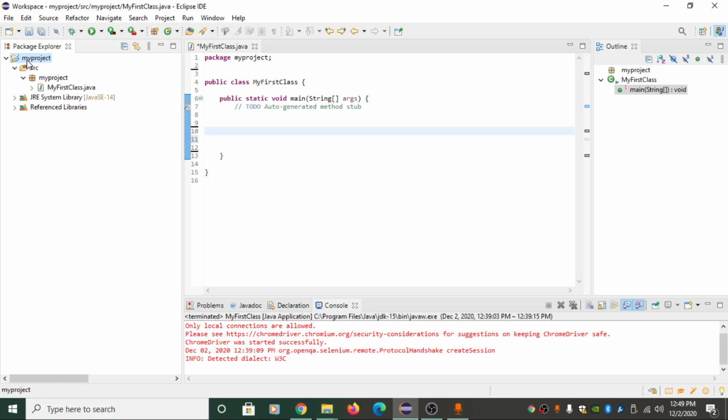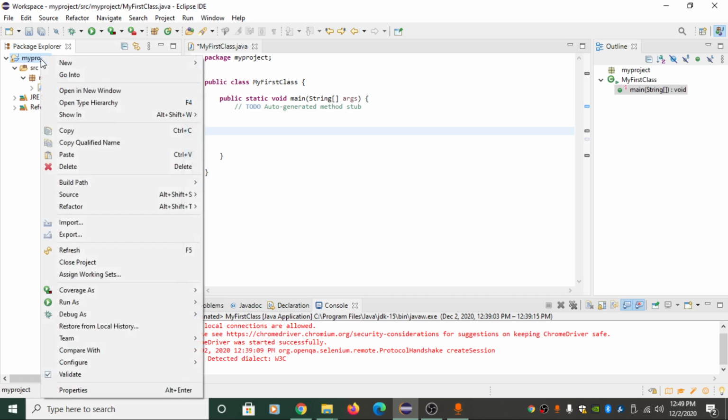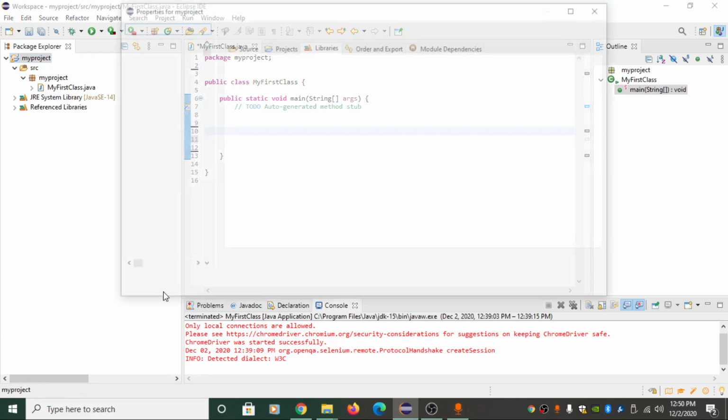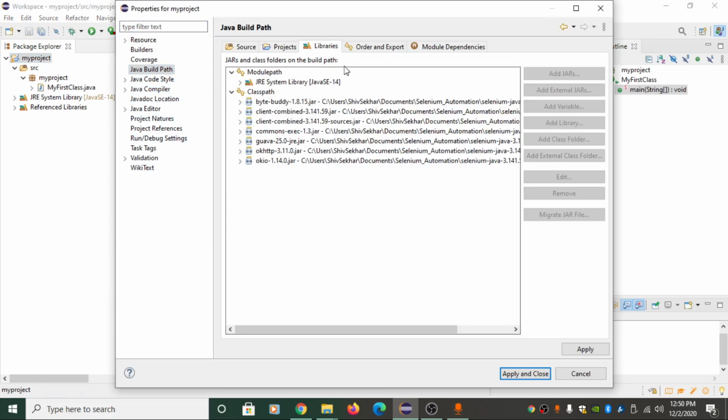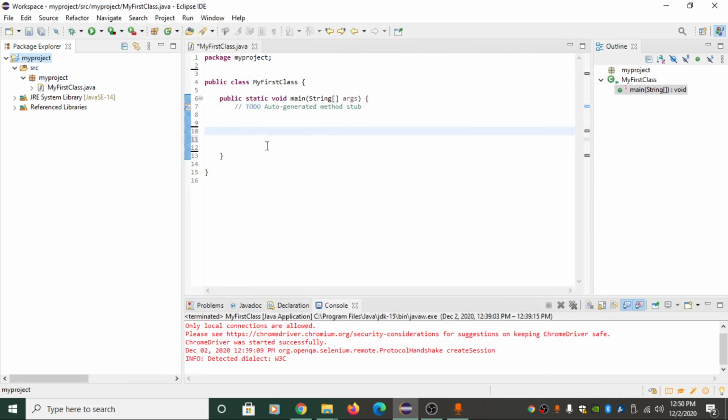So how are we going to add libraries? Let us say this is my project. If you want to add any libraries to this project, you have to right click on it, go to properties and Java build path. Here you see libraries. These libraries you need to add. I have already added some libraries, so that is why they are showing here. Then these libraries will be available to this project. Now we can execute the Selenium commands and write the Selenium test cases here.